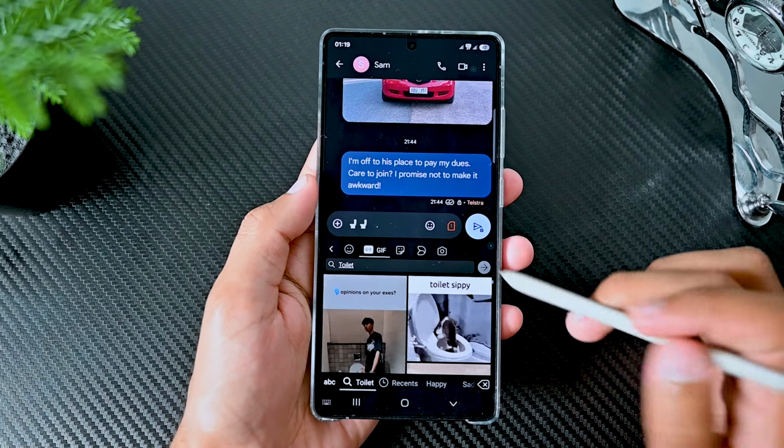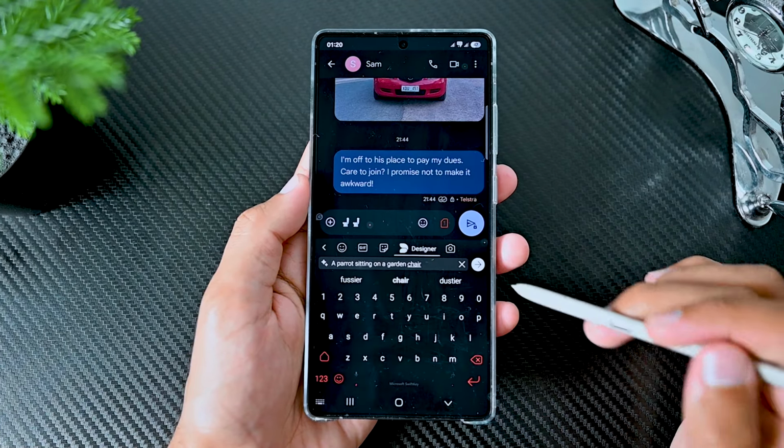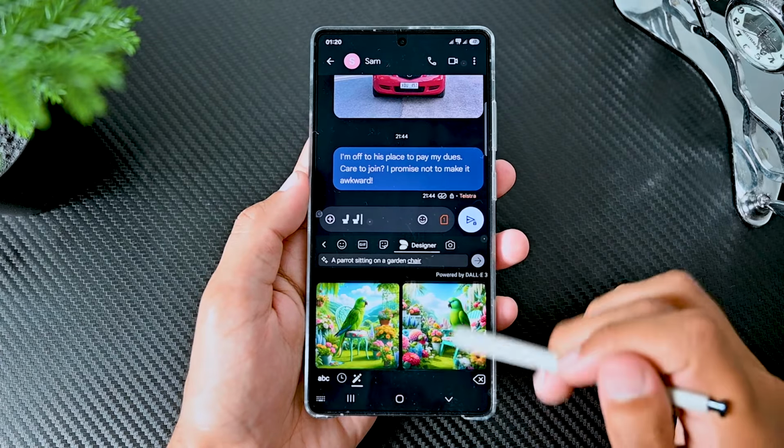However, this AI designer creates images for you to quickly share. You can just type what you want to build and here we go. We can then share this image.